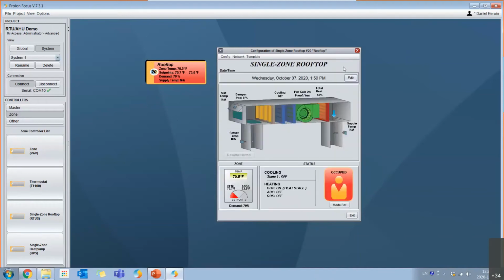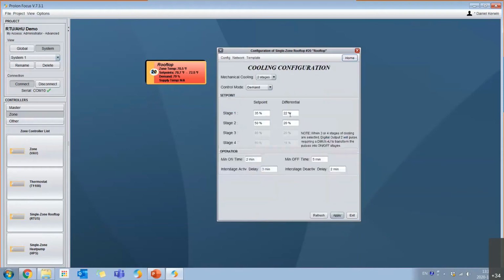If ever you just want to access those menus a little bit quicker, you can always double click on that specific part of the graphic, and then it's going to bring you to that specific menu.